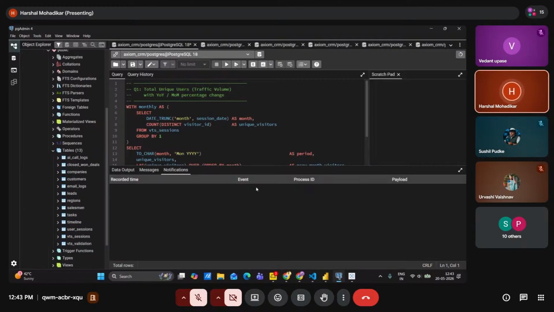We are building a real world AI powered sales CRM analytics engine using Postgres SQL. These are the intelligence queries used in it. A CRM sales system will work as an integrated system for the Axiom sales team.